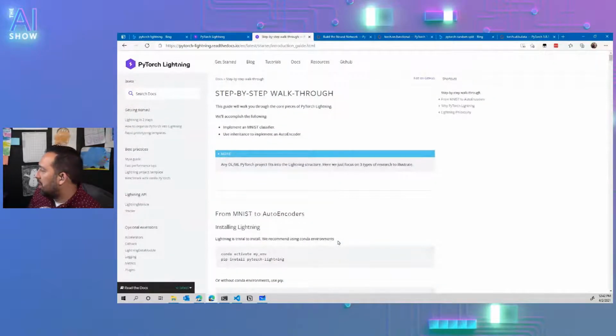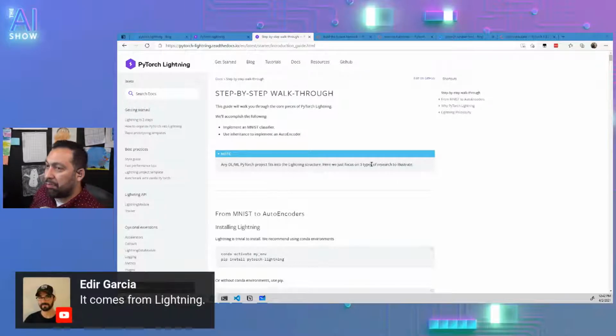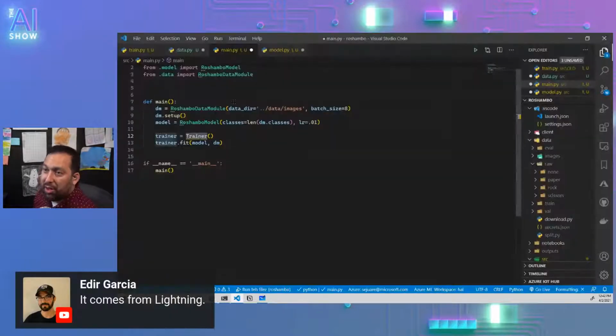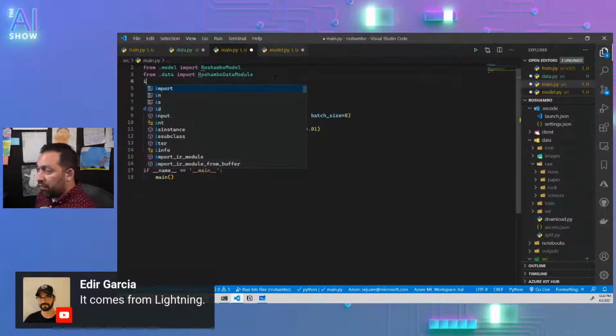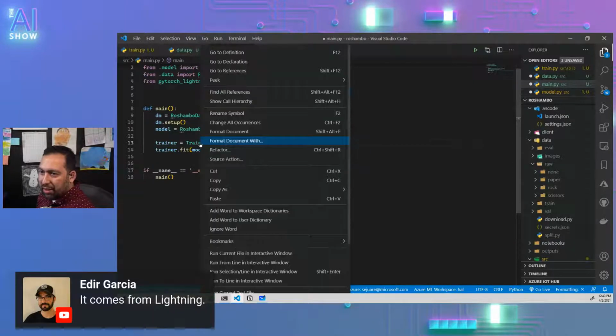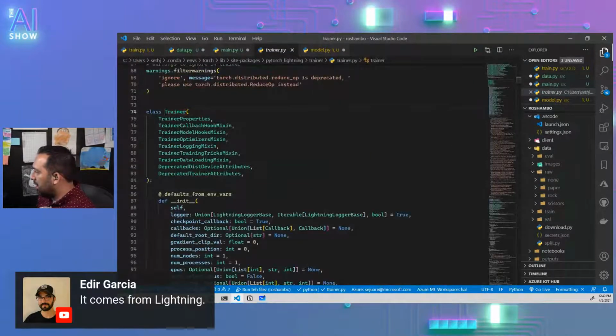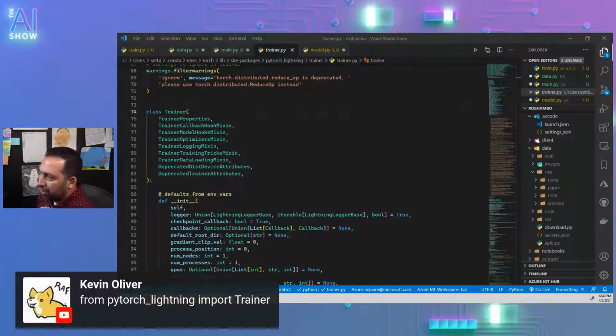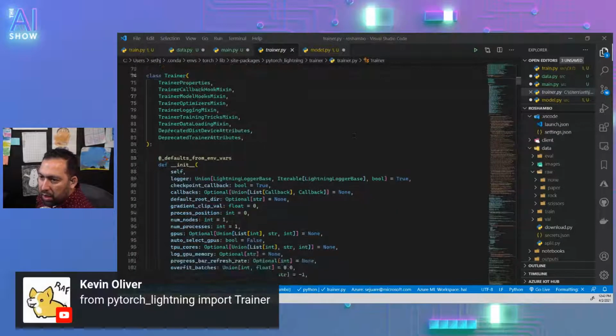Okay, come on. It comes from lightning. Yeah, I know it comes from lightning, Adir, but let's just go with from PyTorch Lightning import Trainer. Oh, there it is. Adir, genius. I wonder if there's some stuff we can pass in. Let's go to the definition. Oh, look at that. Kevin's like, derf. All right, there's got to be a way.